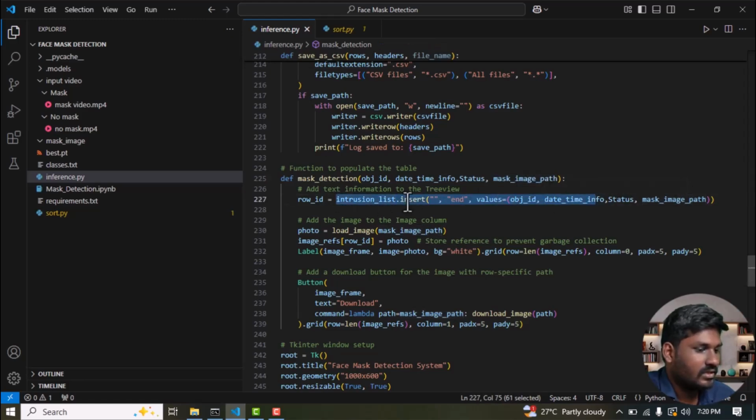First, I needed to insert into this intuition list, which is used to load the image using the Pillow library. Then update the image in image refers. Then the label, which is to display the text here, and this is a button, so the user can, for example, download a CSV file.